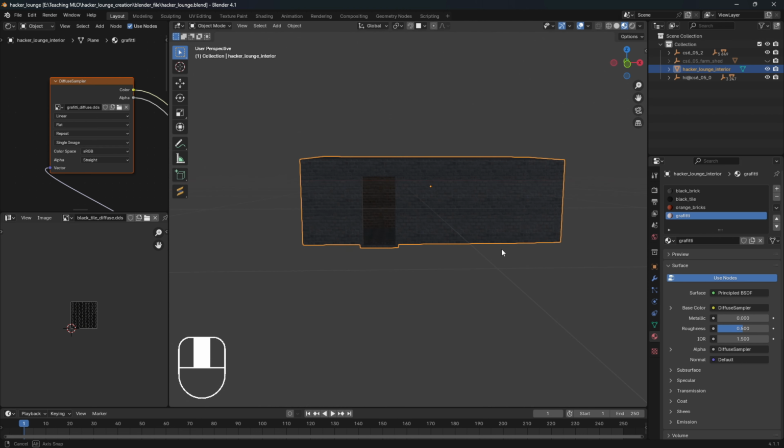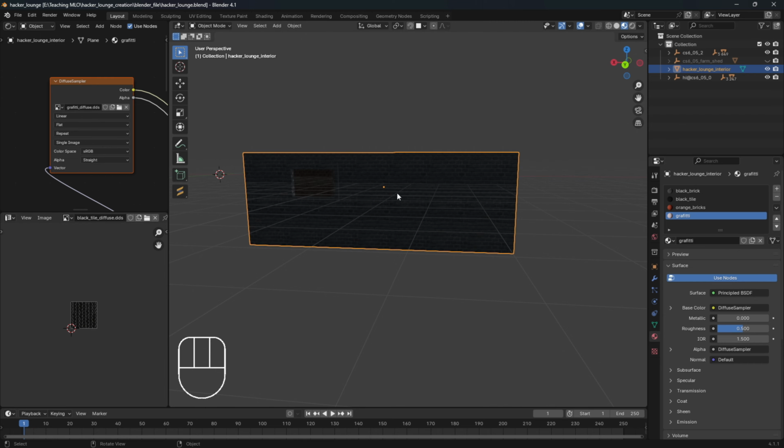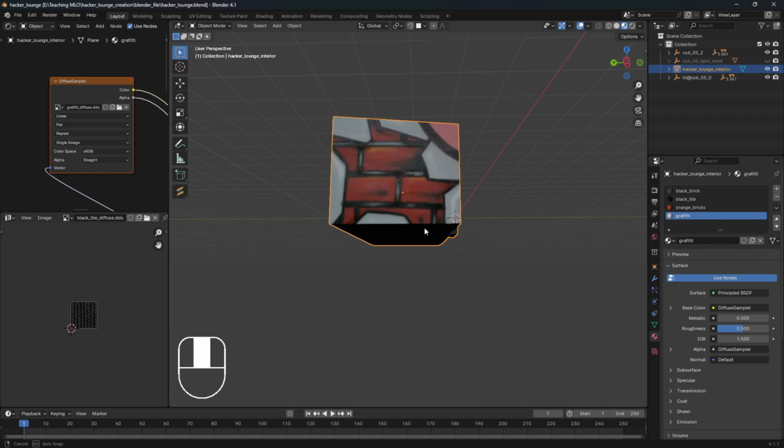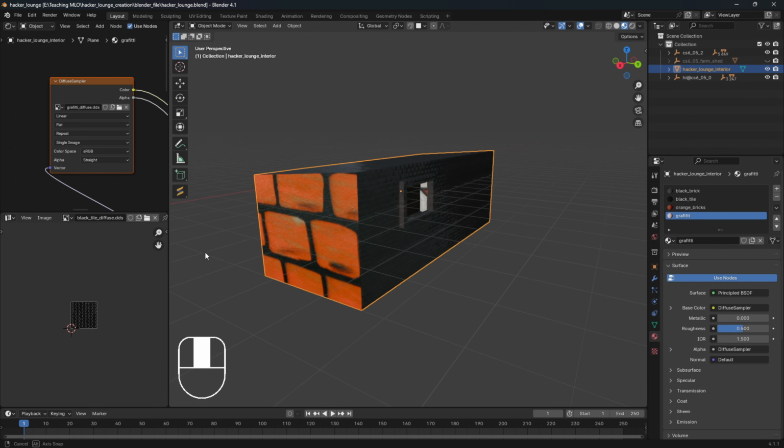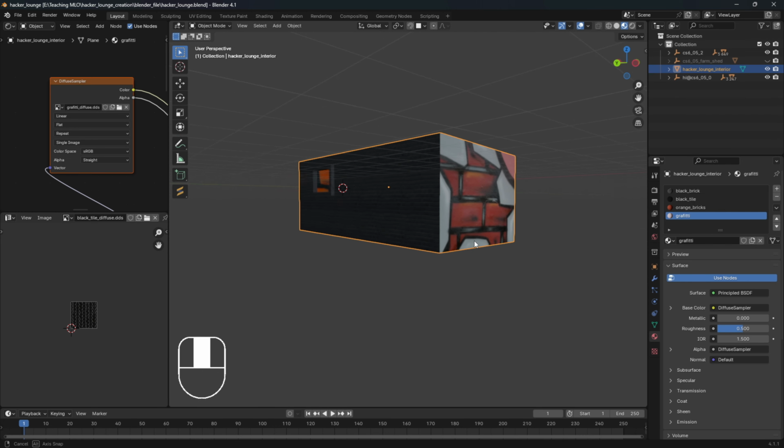All right, let's do the window, because we need our window, and we also have to get the material for it too.